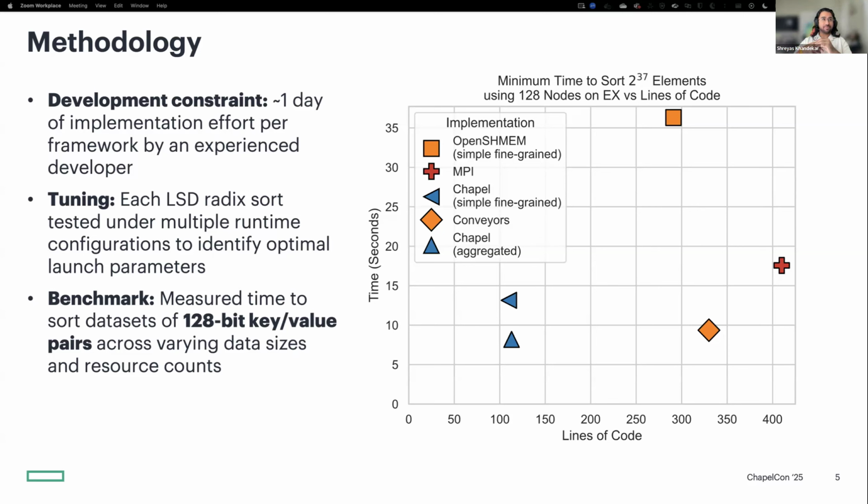So I think this is a good constraint to put that sort of enables you to also measure the productivity of a framework. We obviously had to tune each LSD sort under multiple runtime configurations to identify the optimal launch parameters for each of these frameworks. And we were using 128-bit key value pairs across varying data sizes and resource counts on the 2 different machines that we were running on.